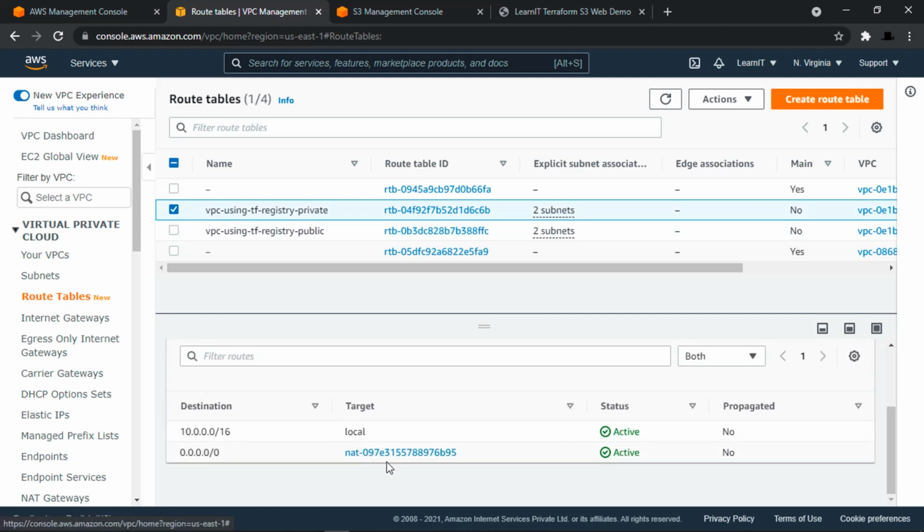Also, for the private route table, if we look at the routes, we will get a route with the NAT gateway. So guys, today we learned how to create a multi-module Terraform configuration project, how to define child modules and how to invoke child modules from the root module. In the upcoming videos, we will learn how to define application load balancer, EC2 instances, target groups, RDS and ElastiCache using Terraform.